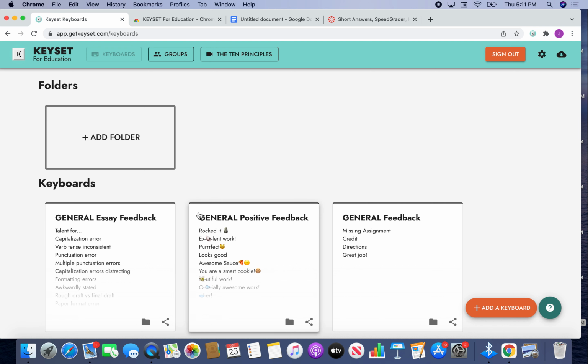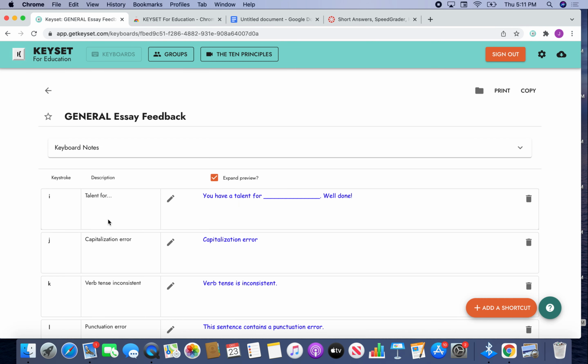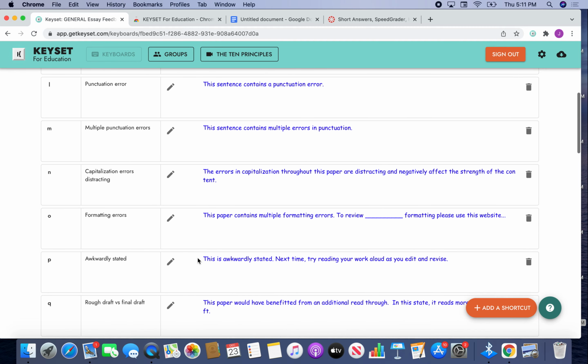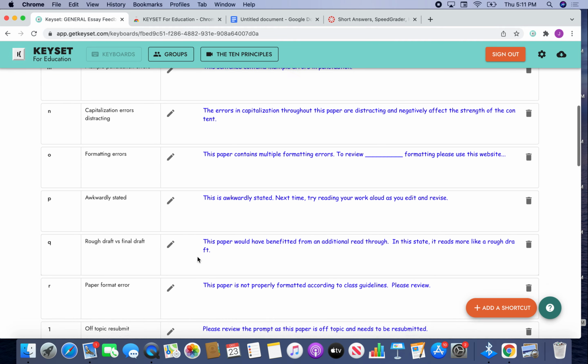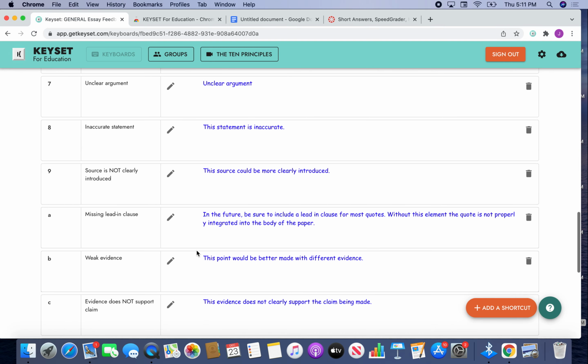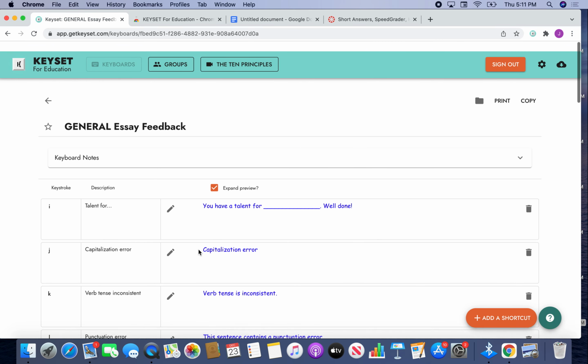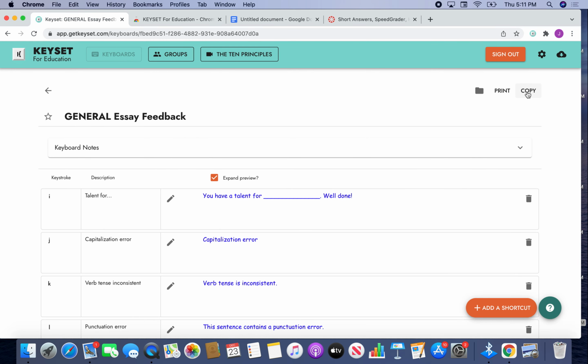So if you're grading some essays and you need to just get started right away, you can click on general essay feedback and this comment bank is just good to go. You're ready to go. You can use it as is. If for some reason there's something on here that you want to alter or you need a different comment or anything like that, no big deal. Just make your own copy. So go up to copy.